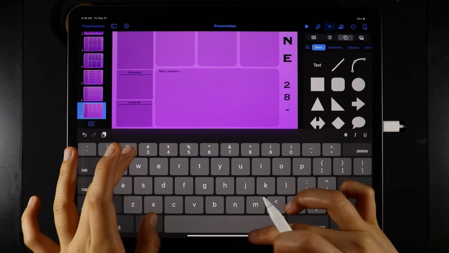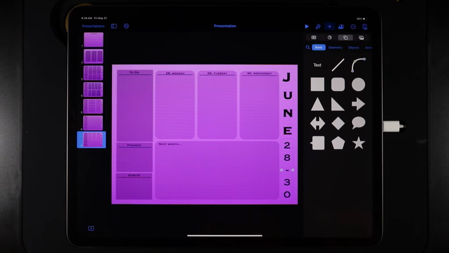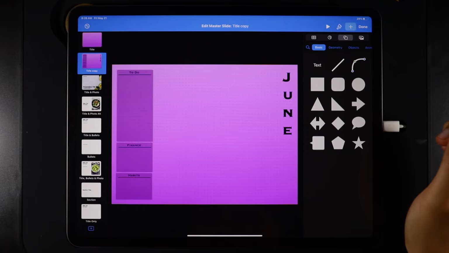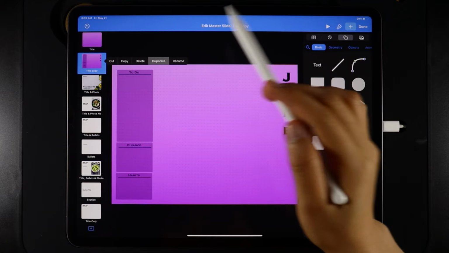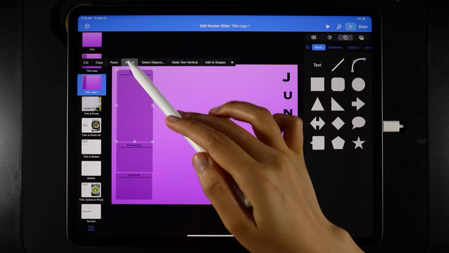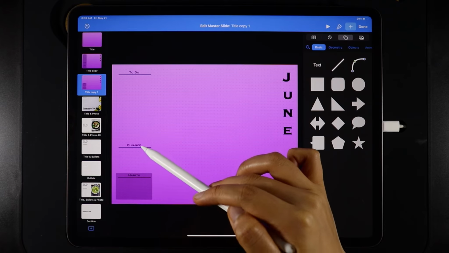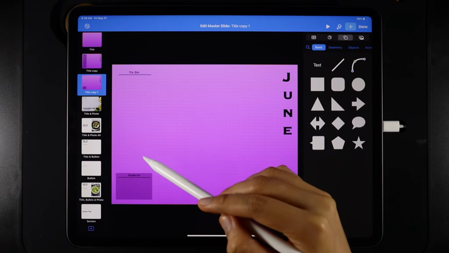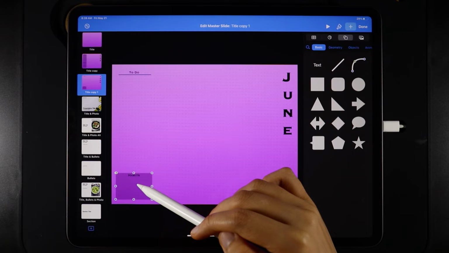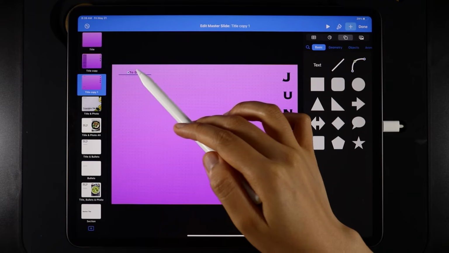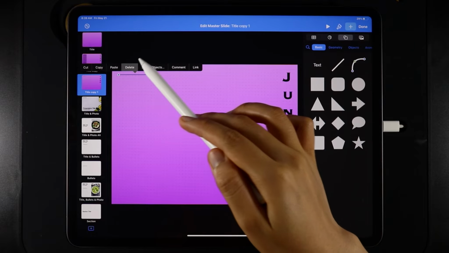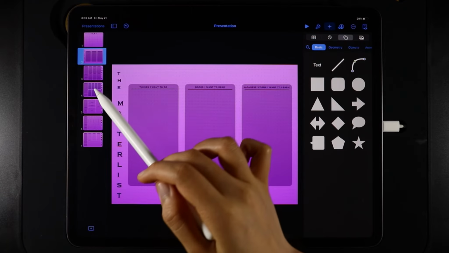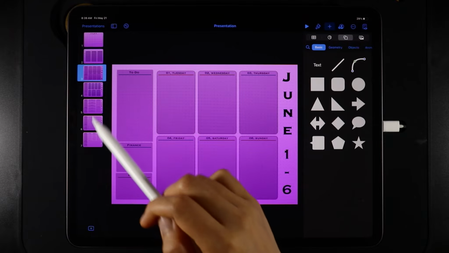Also, I want to add a space where I can write down my thoughts and stuff like that for each week, so I am going back to the master slide and duplicated my weekly page master slide and just removed the list, and it's left with just the month. On the presentation, I am adding these pages after every week.